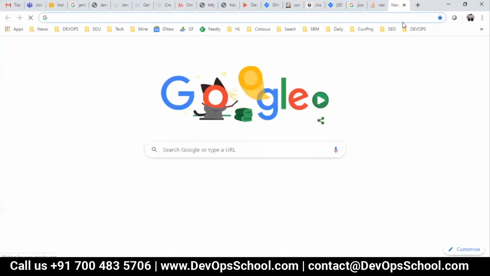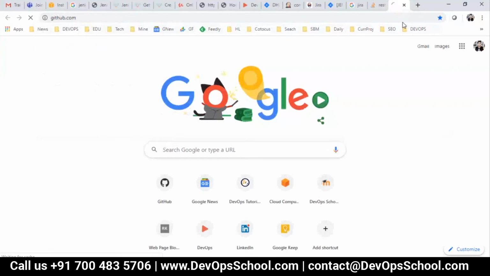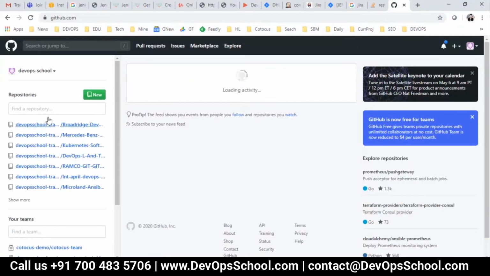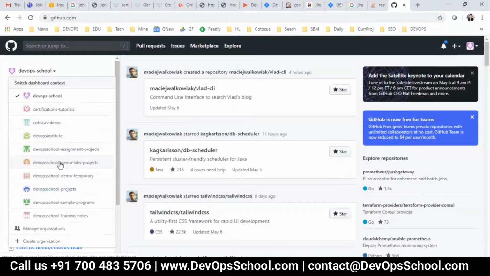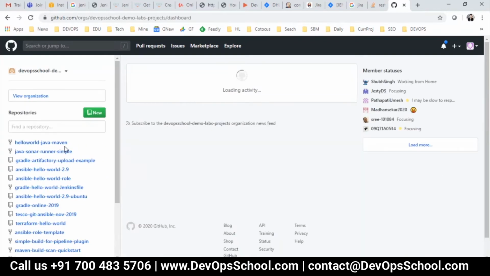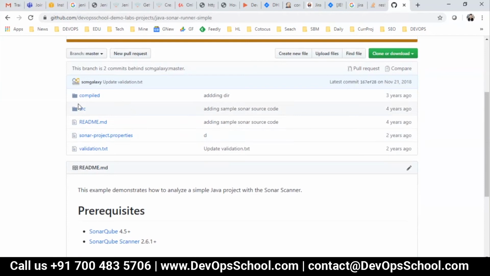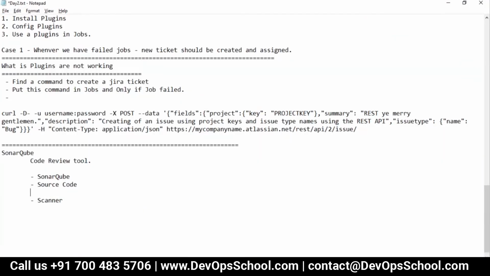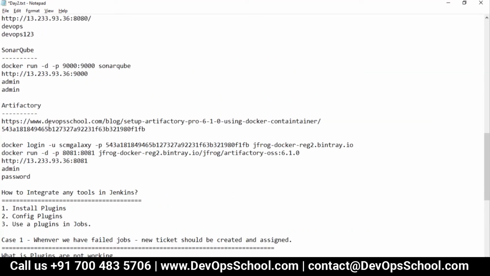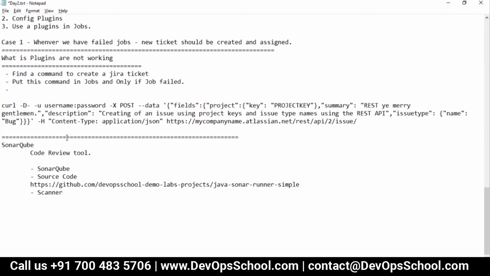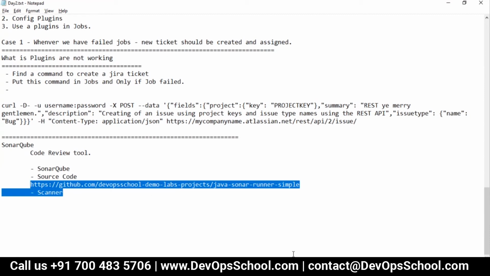Now I'll go to GitHub. You know that location. Only this morning I told you where to get all the sample programs. So I need a SonarQube source code. This is a Java program and this is the property I need. So I'm using this source code. And the SonarQube server is already here, and the scanner we need, right?